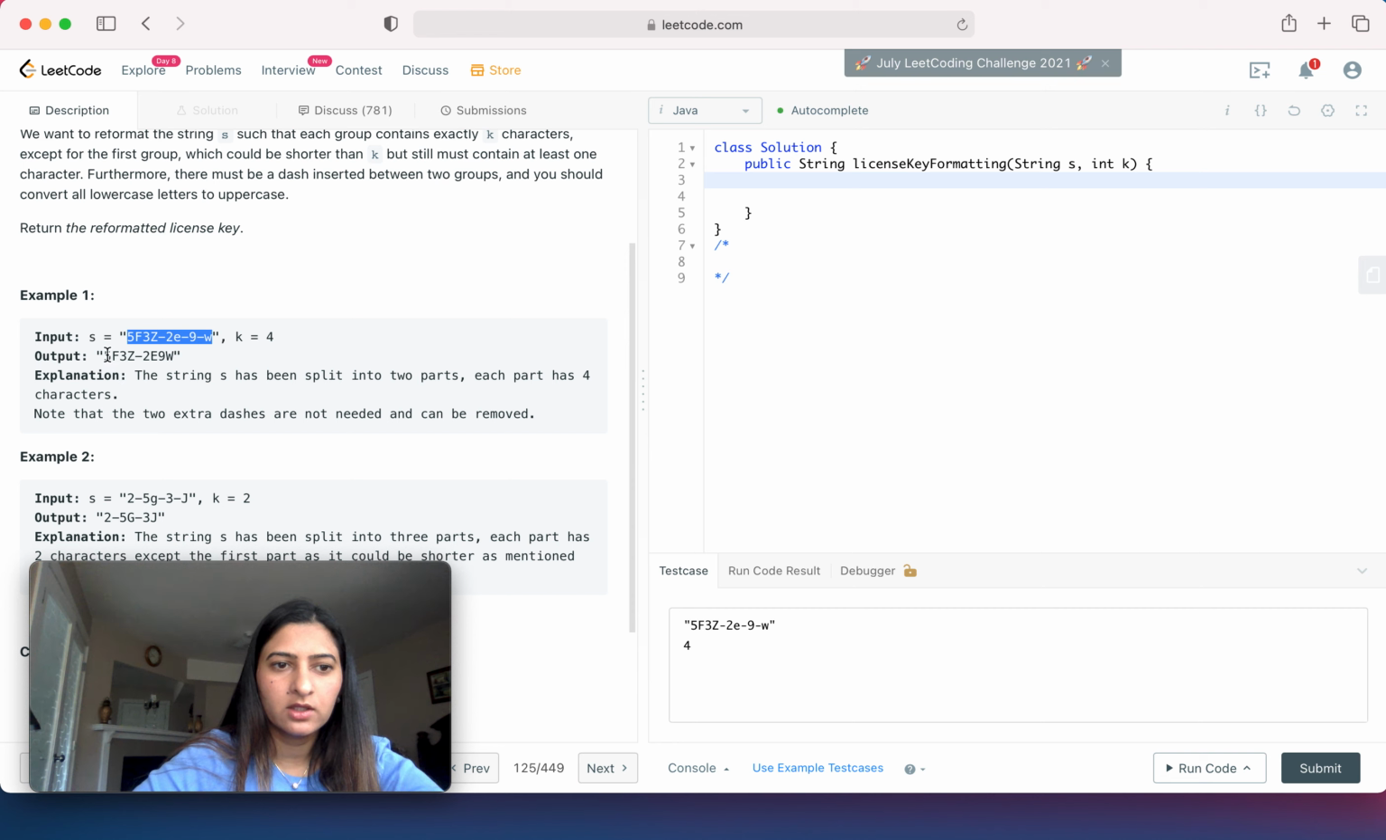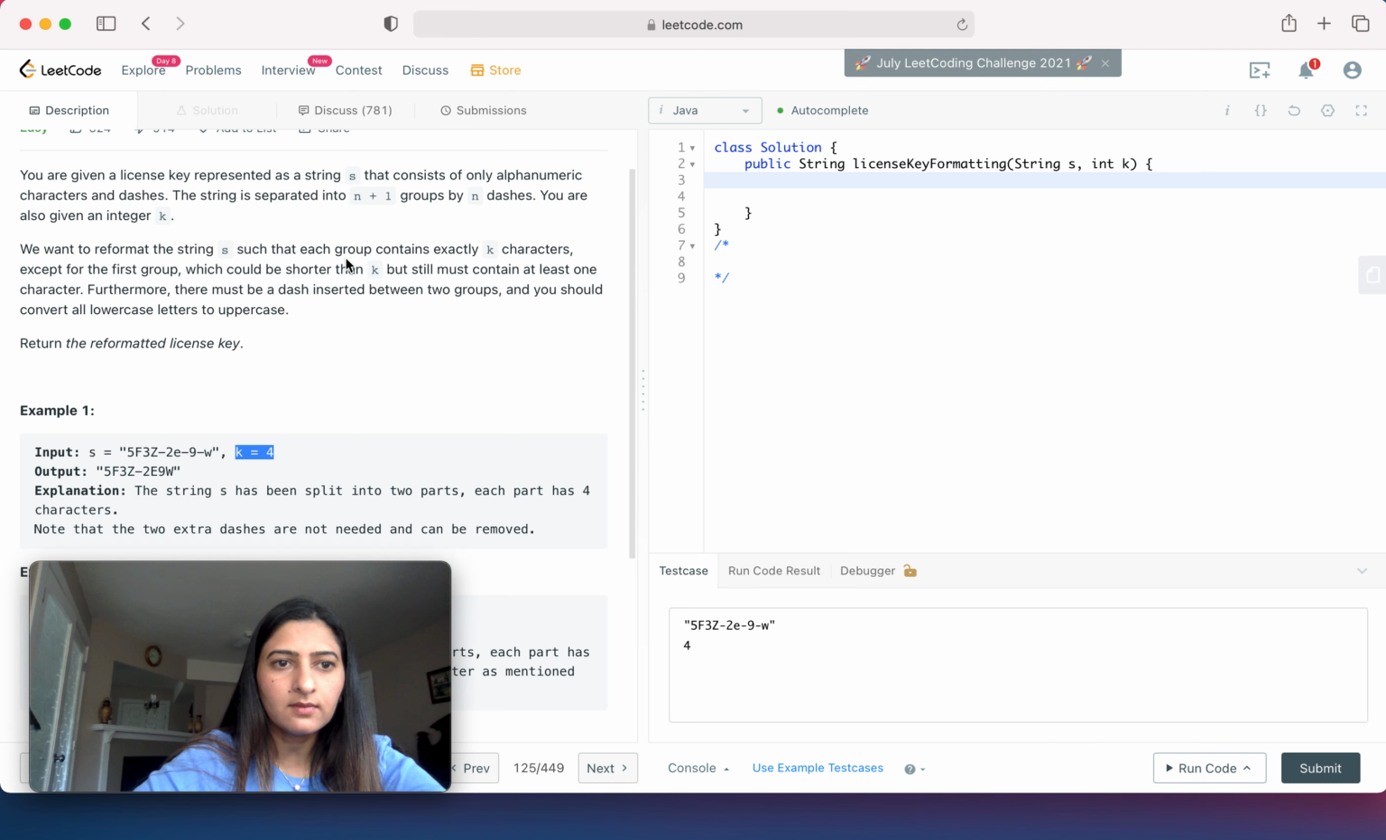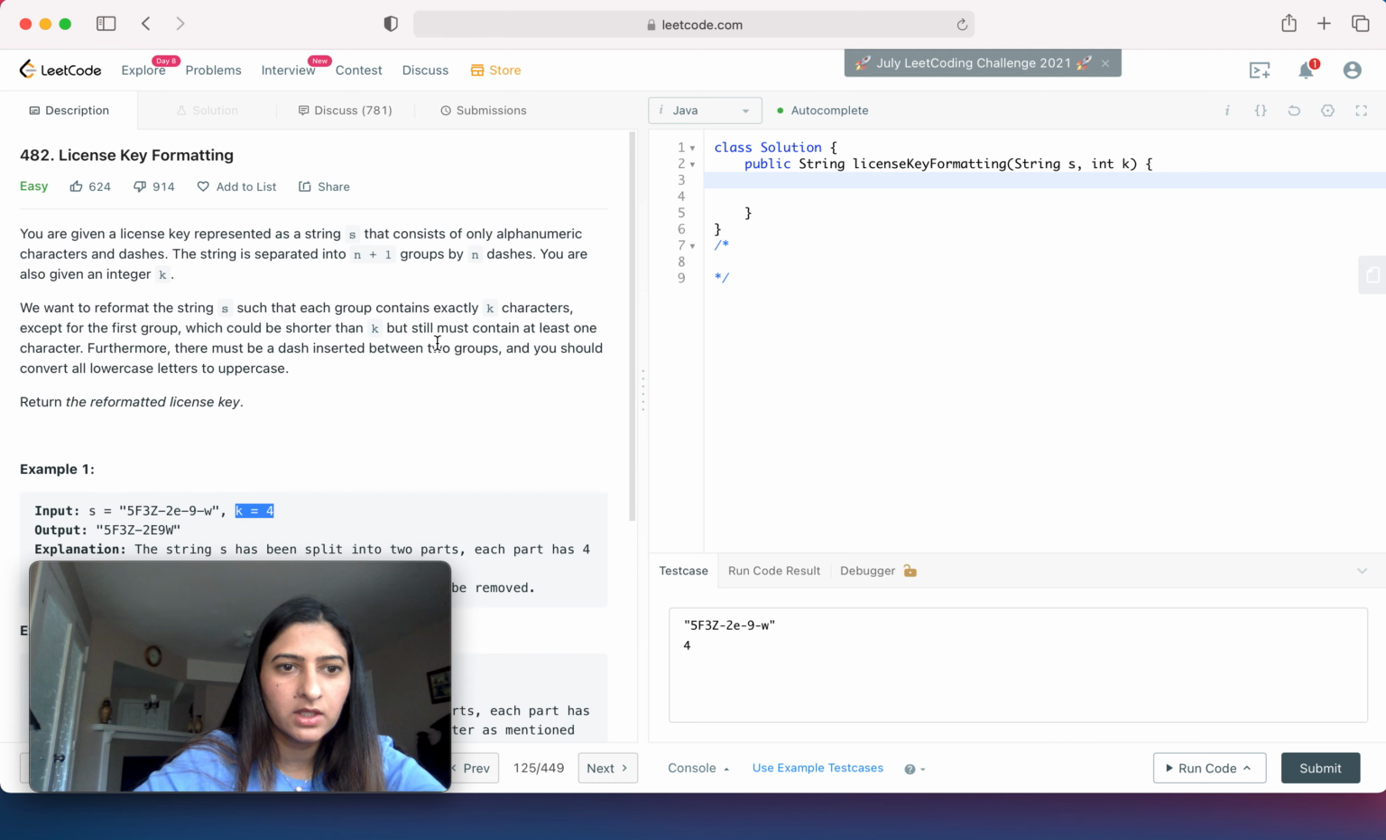What we have to do in this problem is create a new string which is a group of k. So here k is 4, a group of 4, then insert a dash, then make another group of 4, something like this. So we have to split it into groups of this size. In this problem, some conditions are given to us, and we'll write those conditions here.